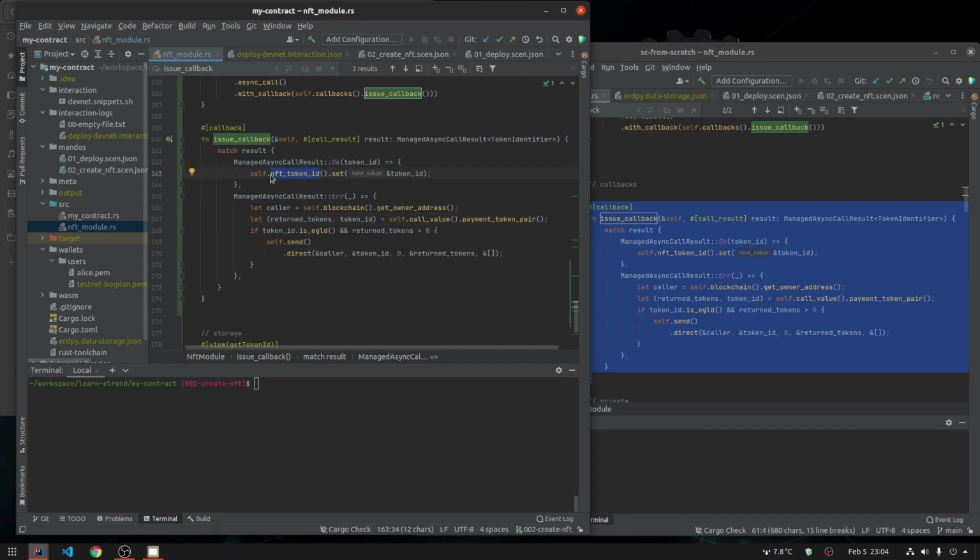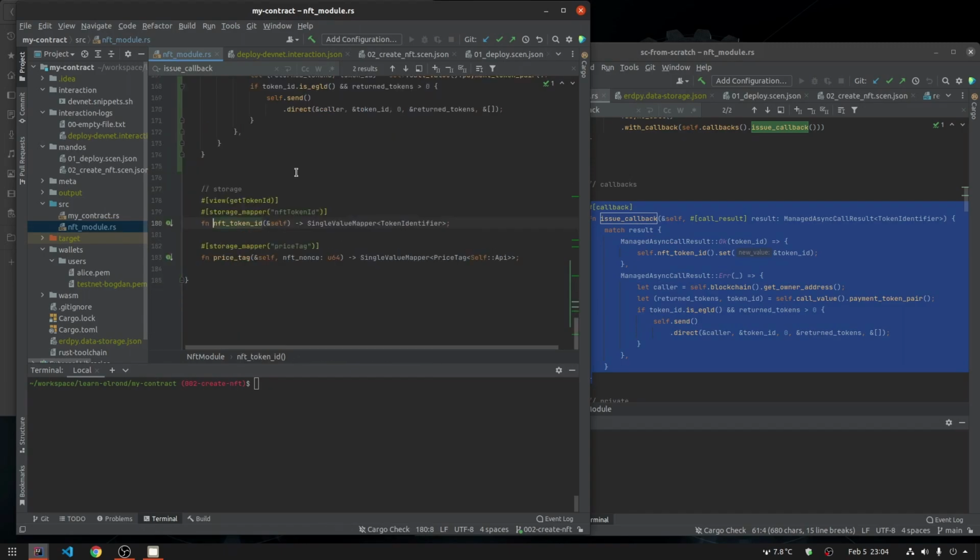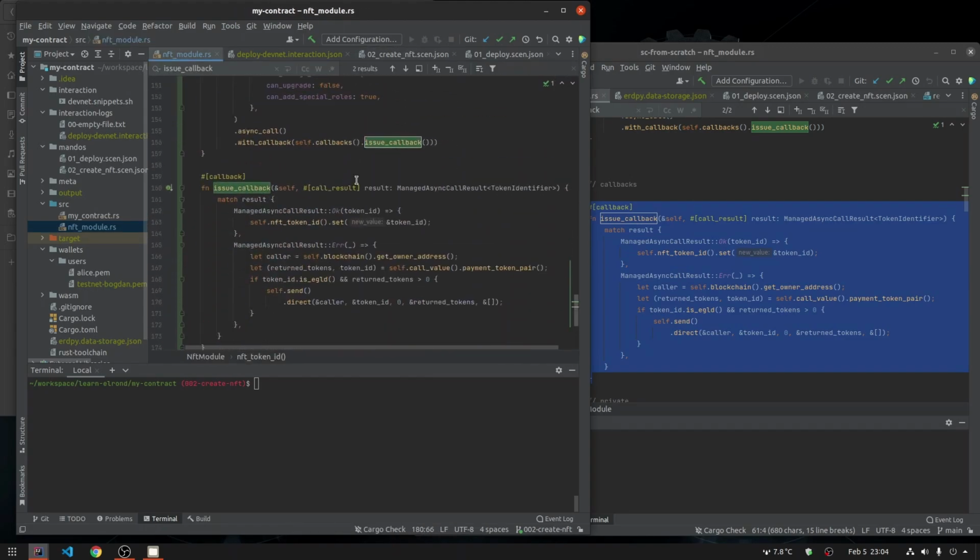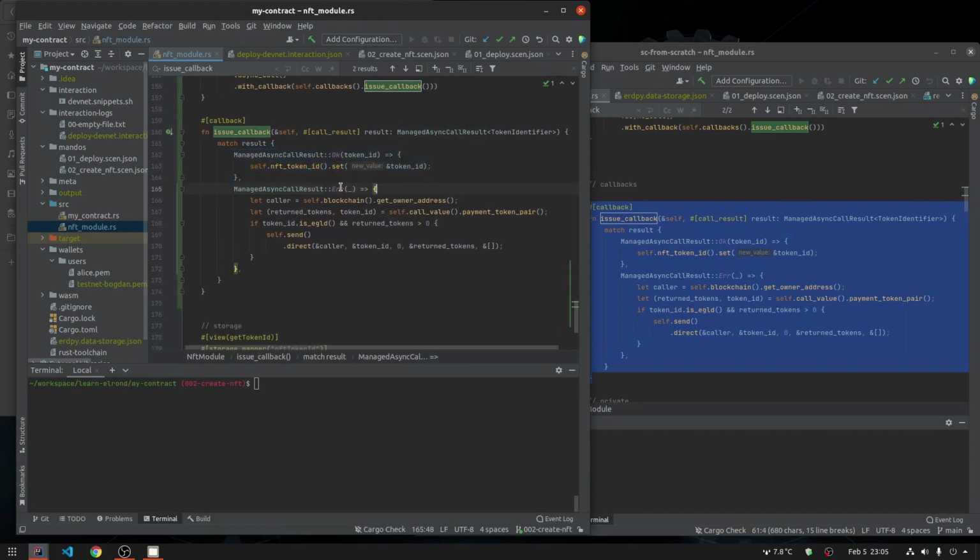All right, so it's basically the NFT token ID. This is part of the storage, so it sets the storage and also sets extra information. Sorry, this is the error. This is in case of an error. This is for the OK, and that's for the error.